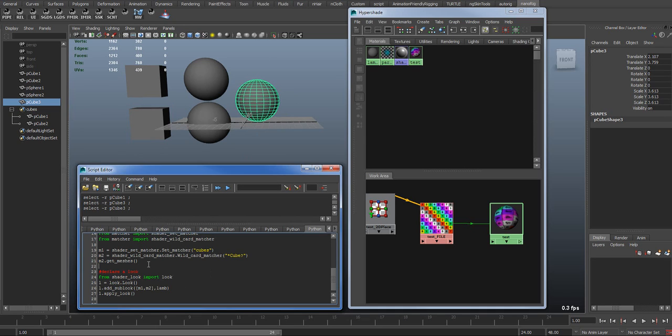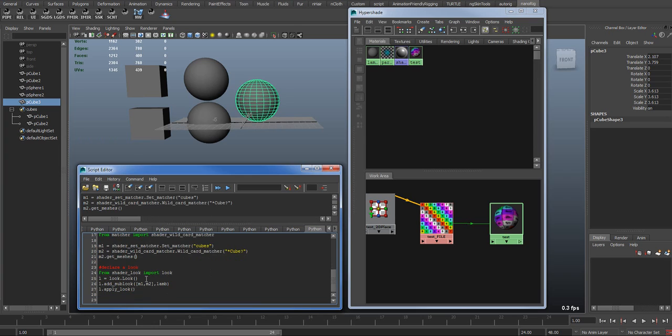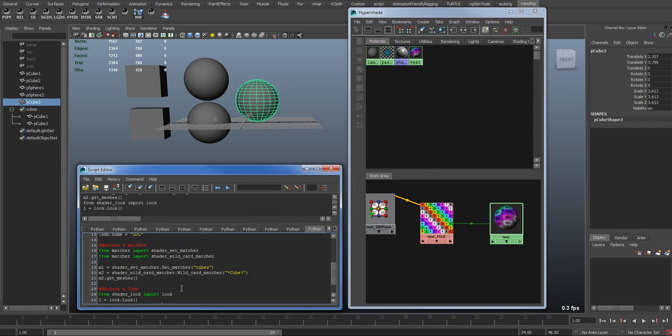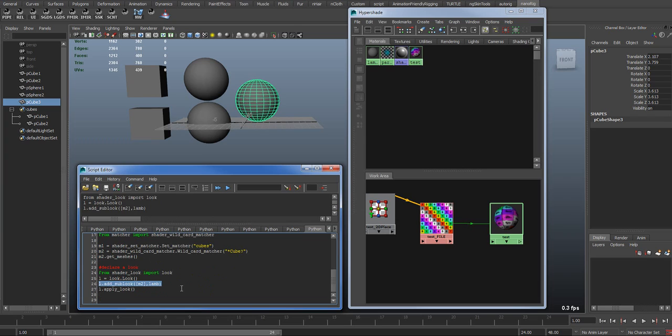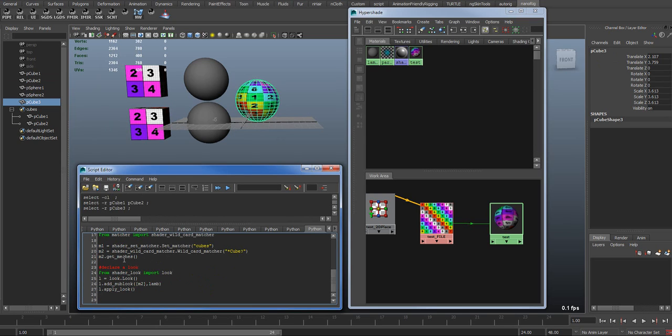So let's create those matchers, and now let's create a look class and add a sub look. A sub look basically is just a tuple of matchers and shader. So in this case I just want to use the wildcard matchers and the lumber shader. It's called lumber, yes. So I add this sub look and now I say apply the look and let's see what happened. You see, it's applied the shader also to the sphere because the sphere has capitalized cube in its name. So if I ask the matcher what are the meshes, it returns all the three cubes.